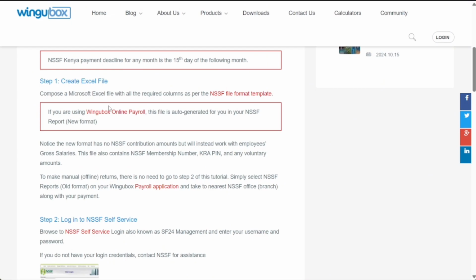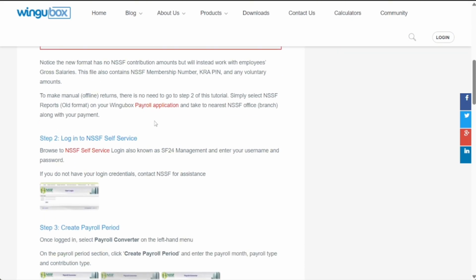So you have to compose a Microsoft Excel file with all the required columns as per the NSSF file format template. If you're using Wingu Box Online Payroll, this file is auto-generated for you in your NSSF report. So this is the new format. Notice the new format has no NSSF contribution amounts, but will instead work with employees' gross salaries. This file also contains the NSSF membership number, KRA PIN, and any voluntary amount.